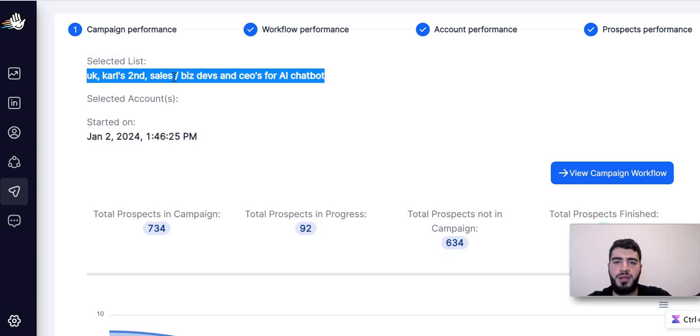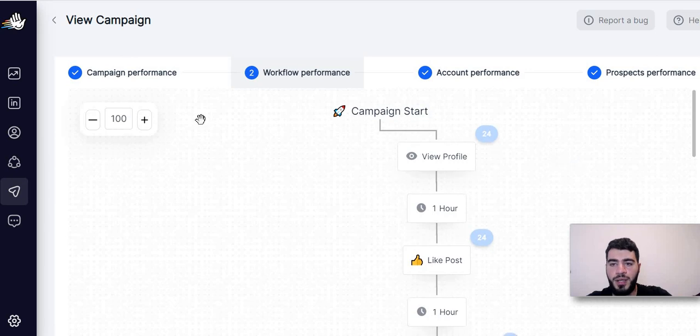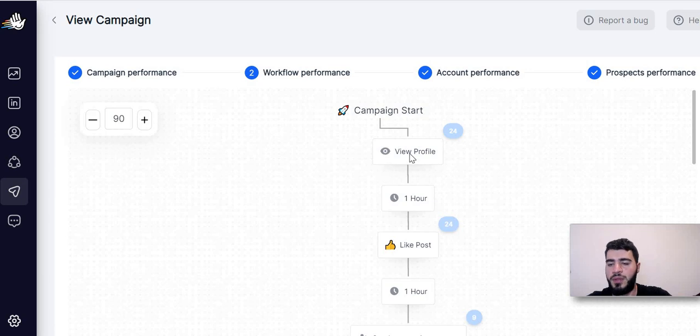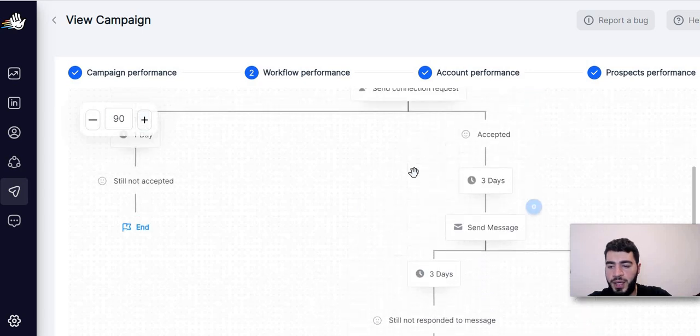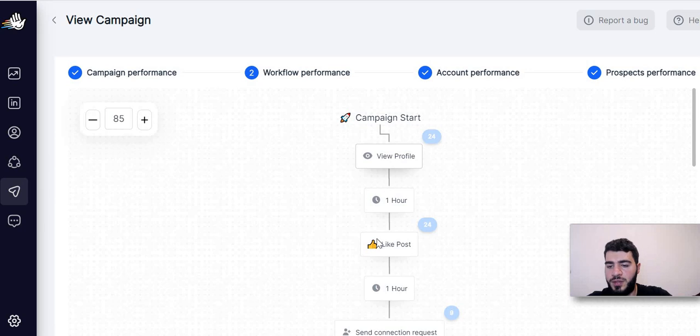We were trying to sell our chatbot, and we realized later on that it's better that we just give it for free to our own clients. But anyway, we created this flow, right? And you can create it for yourself as well. For example, we tried different ways of creating those flows. Instead of view profile, you can start with a like post and then a connection request.